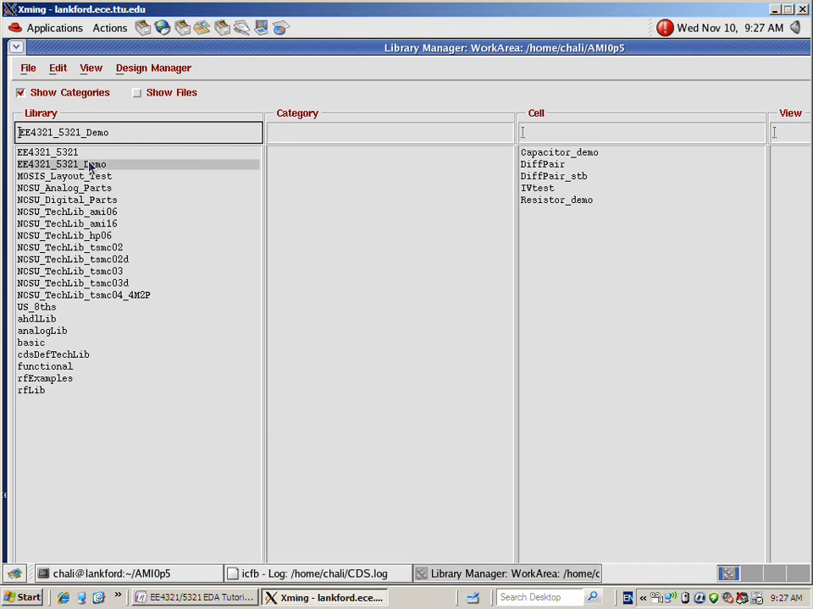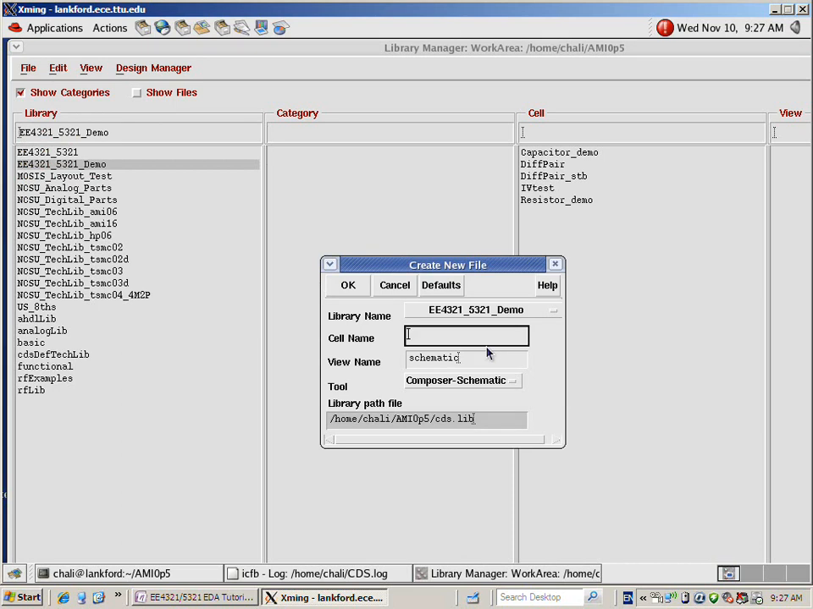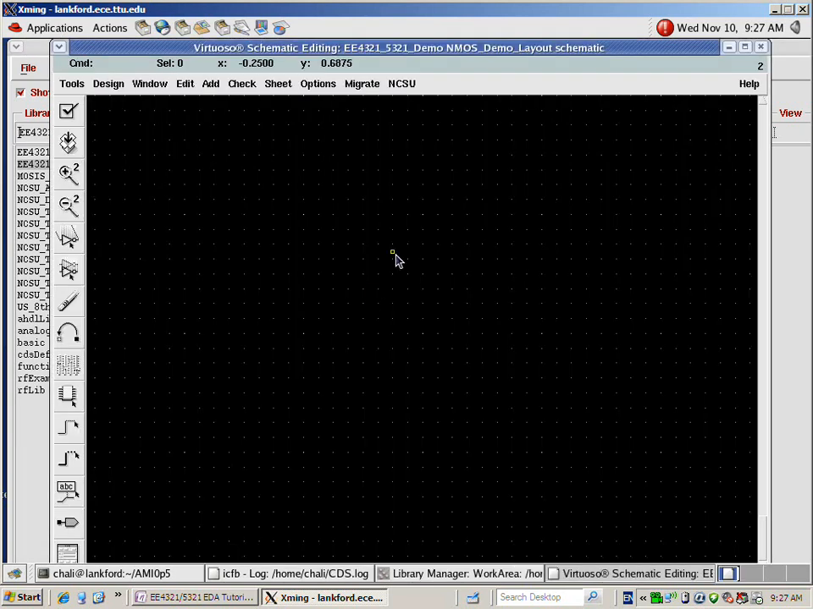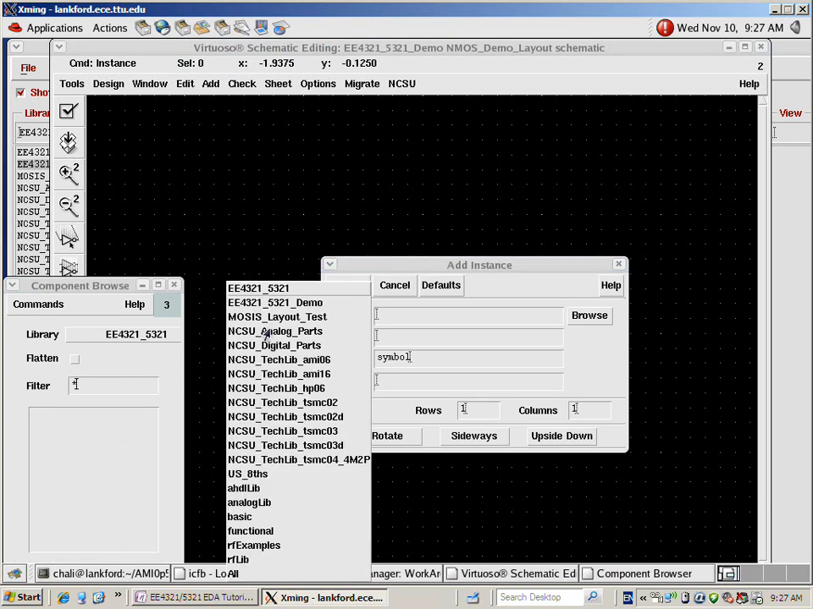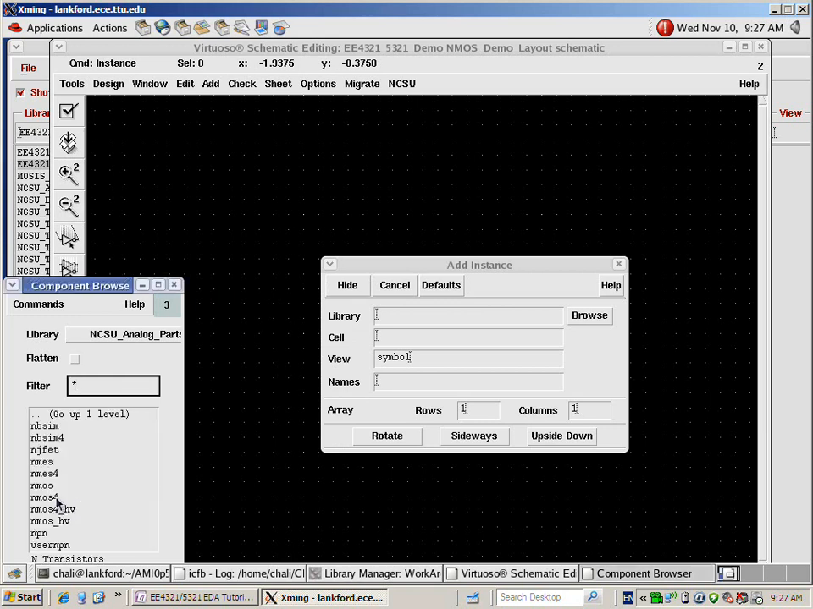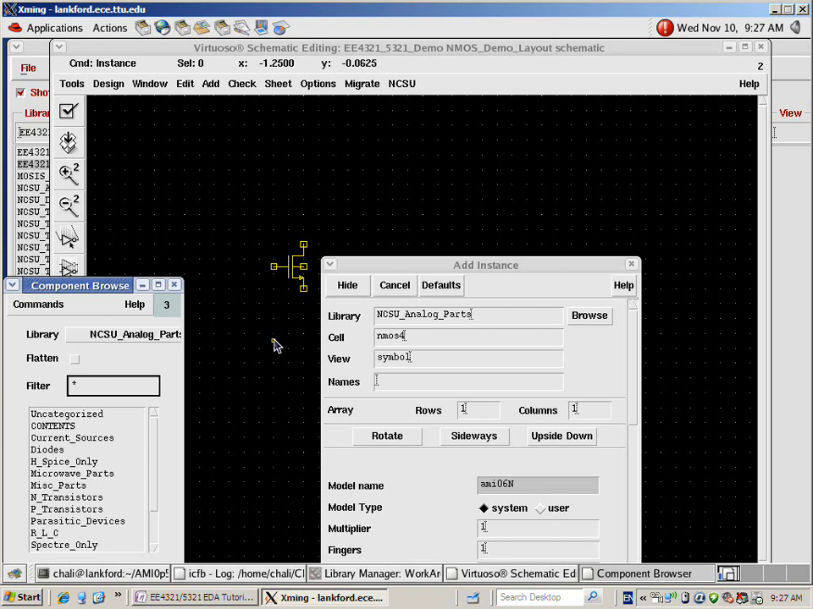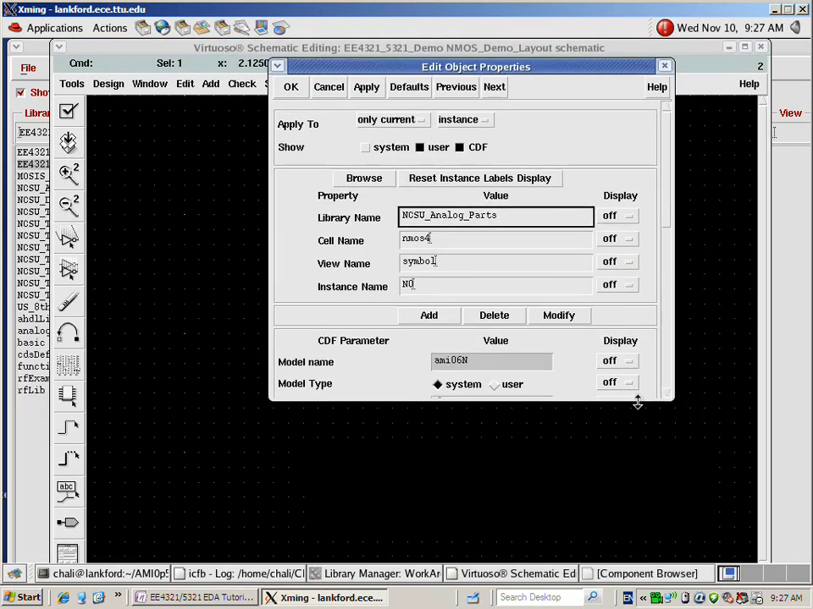I go to this library, class demo, and I will create a new cell, schematic cell first, MOS demo layout. And in this schematic cell, I put the MOS transistor using the NCSU analog part library for schematic design. Find the MOS transistor, MOS4, put it over there, and use a button Q to define the property.